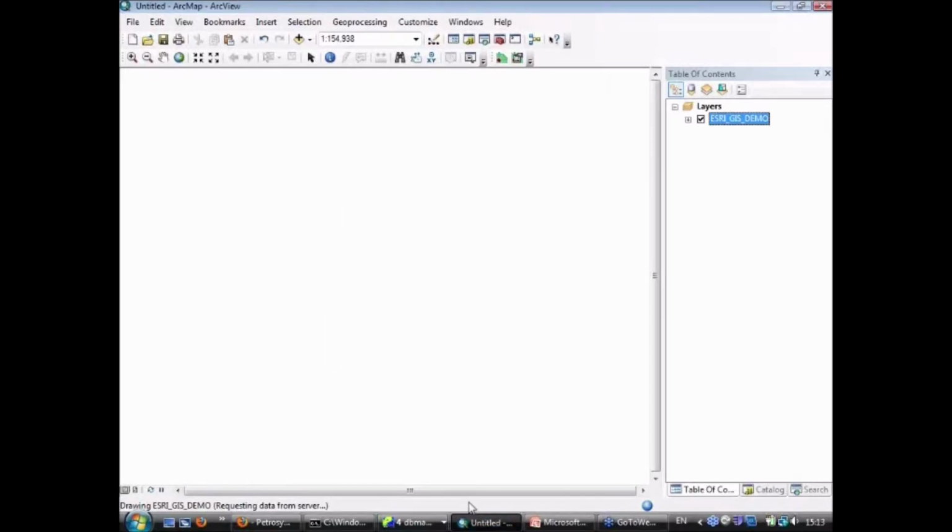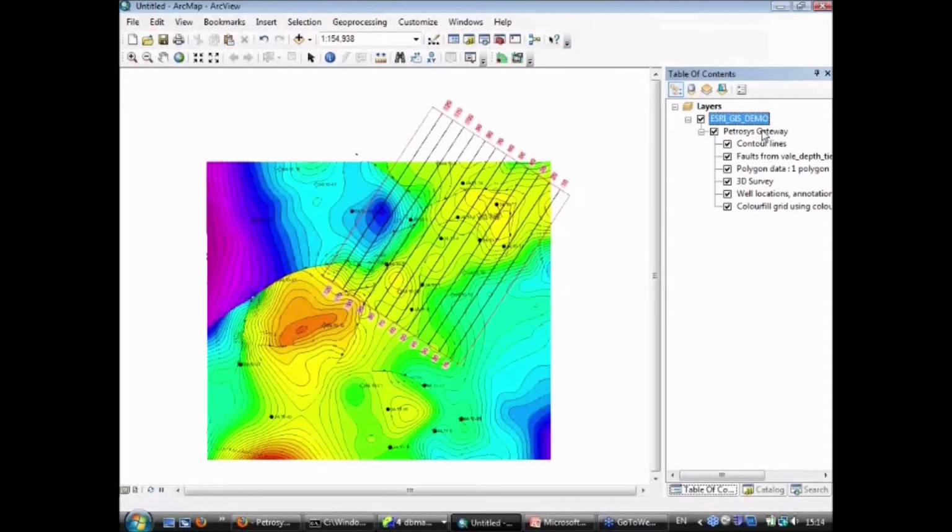ArcMap's just currently accessing the server that I've saved the map as. If I just expand the layers here, you can see that it's not just a simple image that's been served up here. We're actually introducing all of the layers from the Petrosys map that you saw. I can prove this by turning on and off particular layers. The problem is it's got to go back to the server and redraw the layers that we've requested.